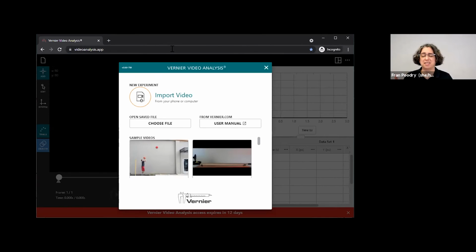One of the things that's really awesome about Vernier Video Analysis is that it works on any device with a browser. So they just need that link or the key. And you'll also see in the Google Doc the way to get a free trial for this, but you can use this and you can share this key with your students for the next 12 days. Again, it expires on October 4th.